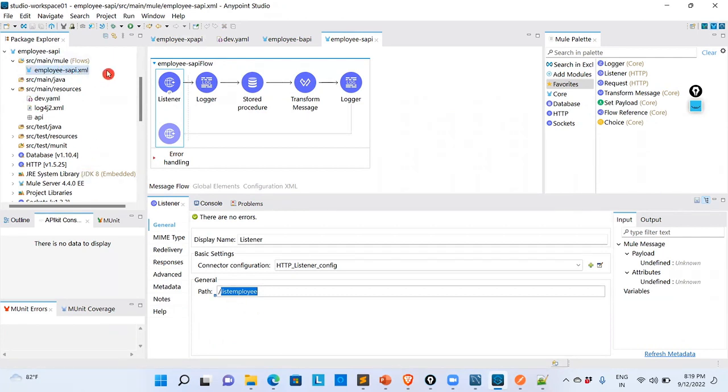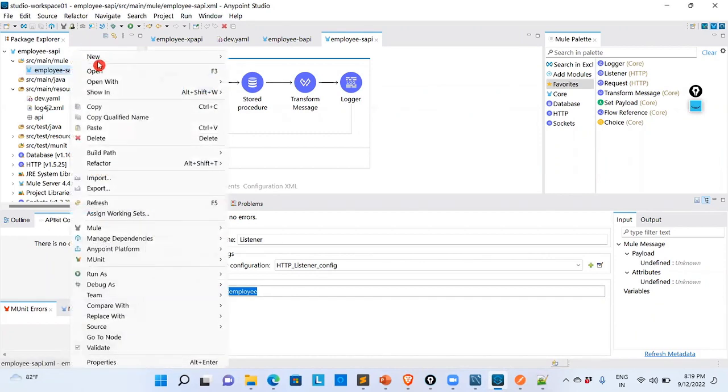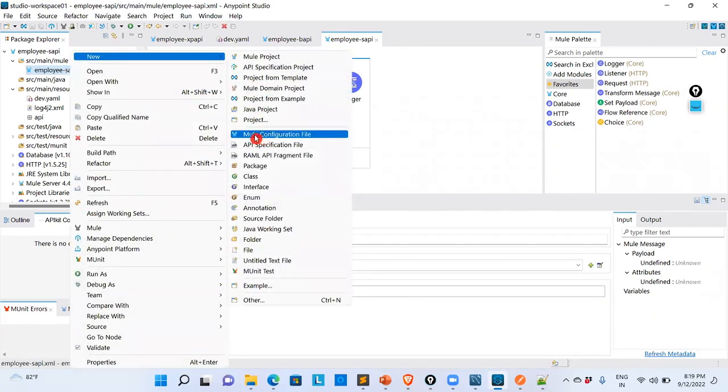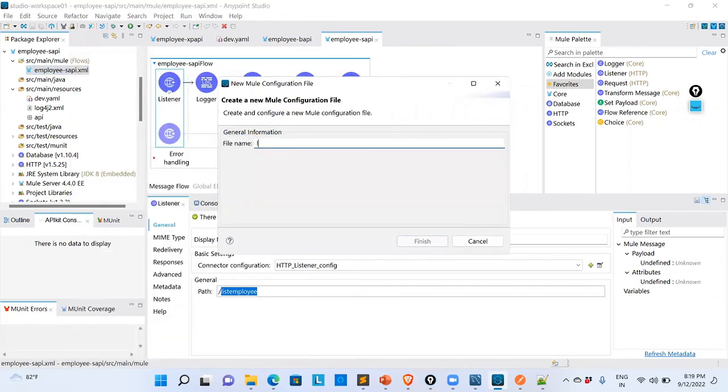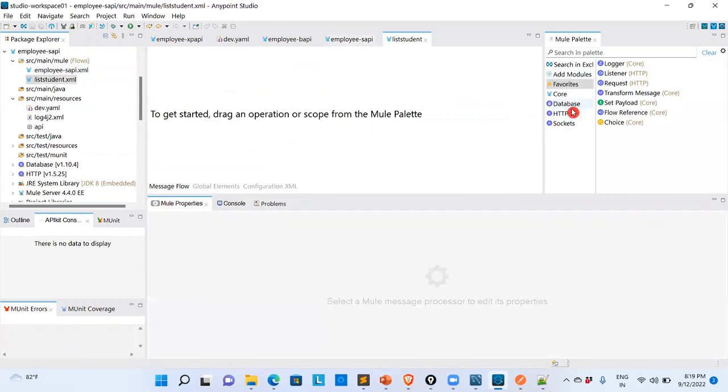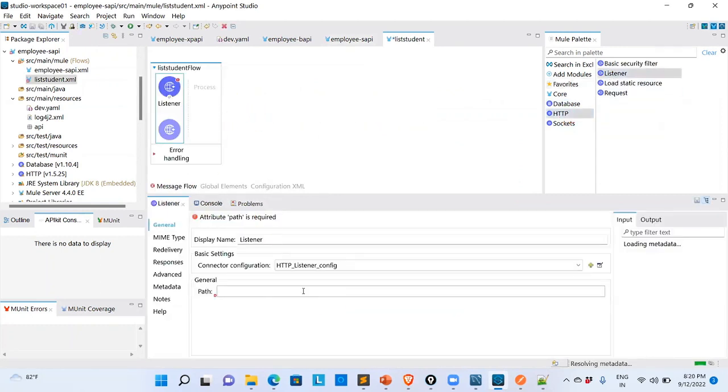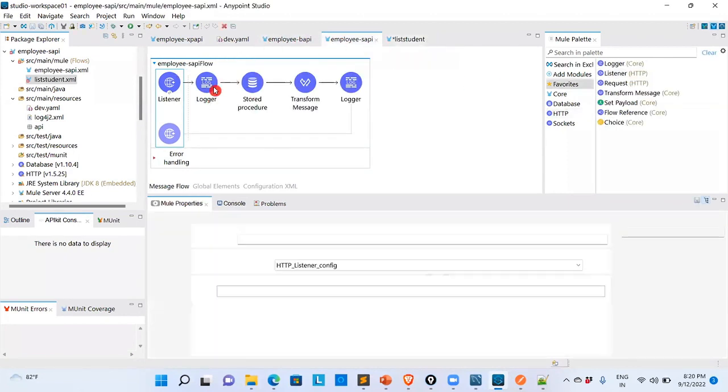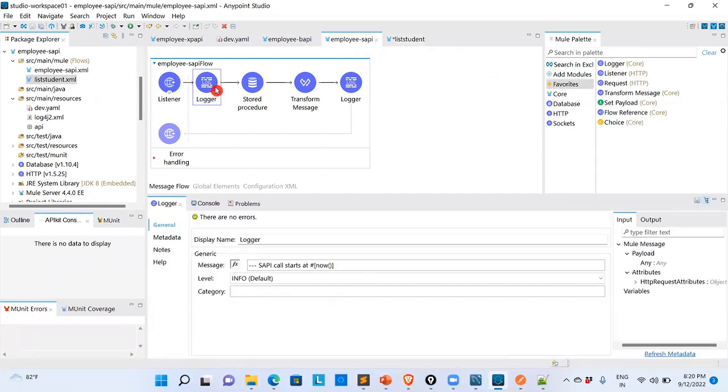Otherwise, you can create one more configuration file. You can see the new option. How can we create a file? Mule configuration. This time I'm giving the name list Student. Then again, the same thing, HTTP, right? I'm not changing anything, the list student. Okay, I'm copying this one.